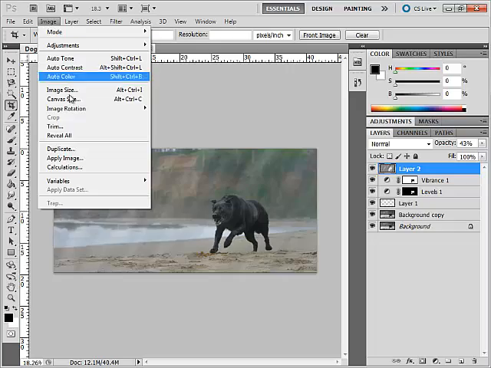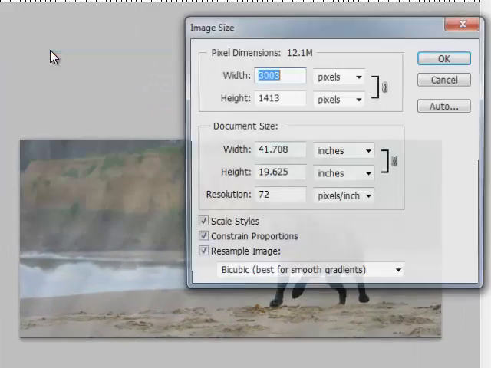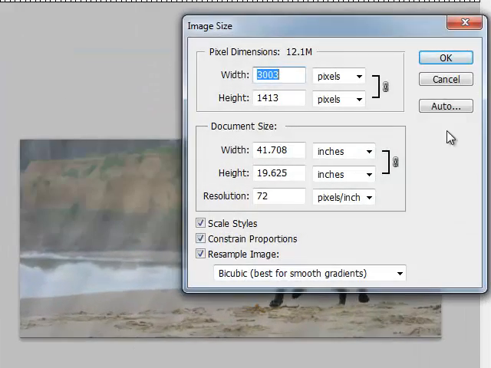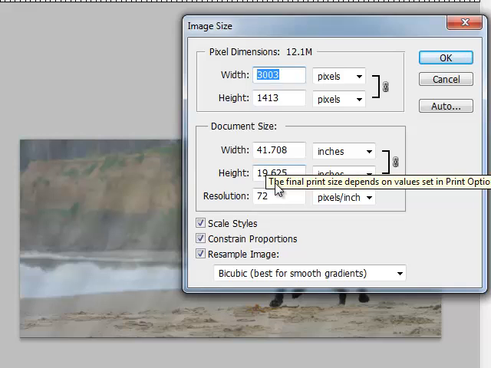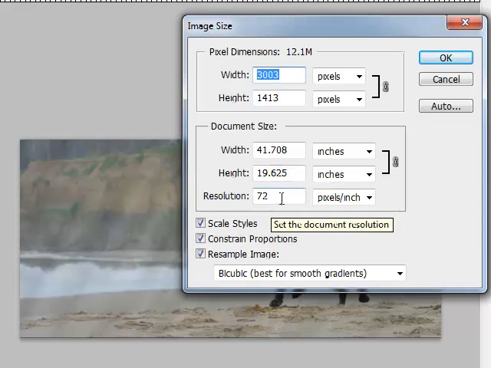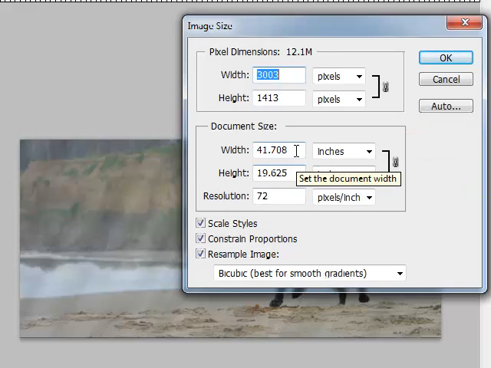Let's take a look, for example, at the image size. Image size tells me that I've got a 3,000 pixel wide image. That's pretty big. That's a good sized picture. It says it's 41 inches by 20 inches roughly, at 72 pixels per inch. So it's a low-res file, but it's a huge picture. So what I need to do is generate a smaller image to put on the internet.